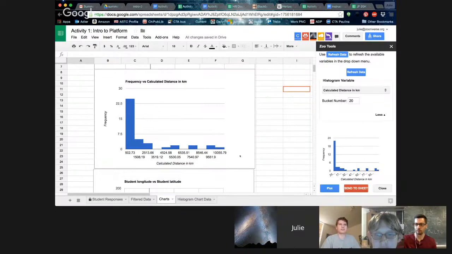It's really telling us that most of the students are right nearby. A lot of the students from this class were from within 500 kilometers of the university. They're not traveling from very far. And if you edit the bucket size, you can see even closer how far away they are.